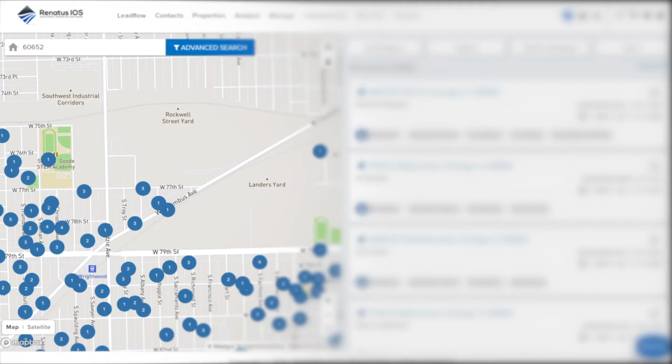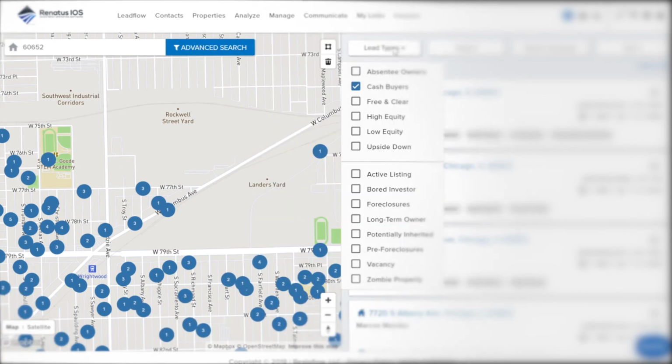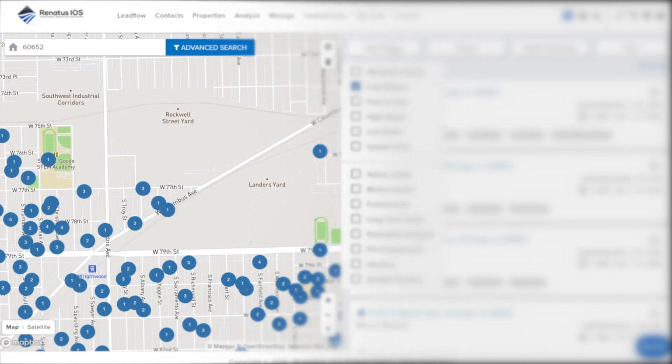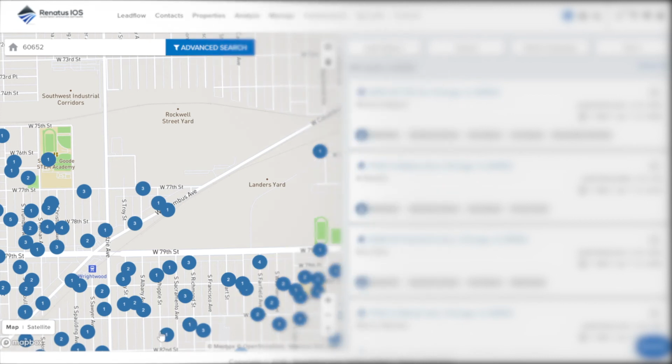Hi, this is one page of Realtors iOS, and I click the lead pipes. You can see lots of properties. Then I just put in one of the zip codes on the south side. I put 60652. You can see lots of properties here. And then I also clicked under lead pipes. I click cash buyers. Okay, therefore those are all properties that the owner paid for in cash. Okay, let's click one of these.